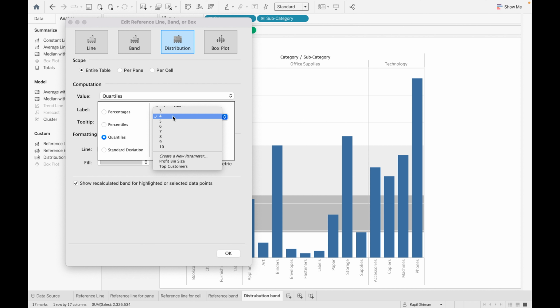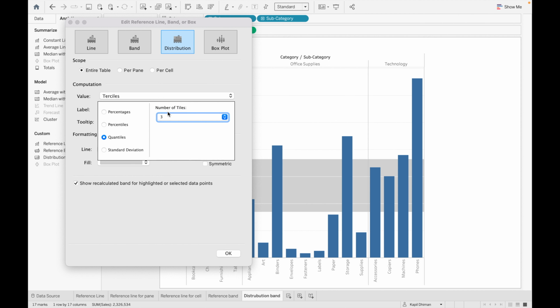So if you are dividing into 4 quantiles, it divides data into 4 parts, that is 25% each. And if you divide into 3, it divides data between 3, that is 33.3%. Okay, and standard deviation. Standard deviation is used to show the distribution of the data. So you can enter the factors that you require for standard deviation.